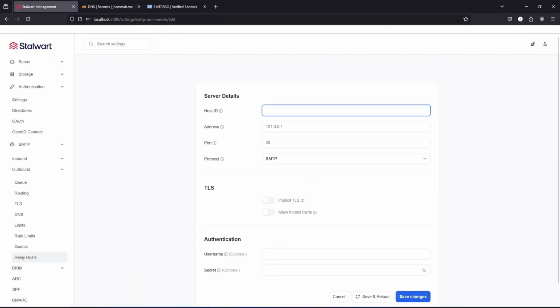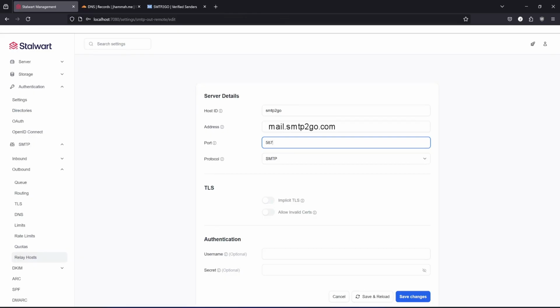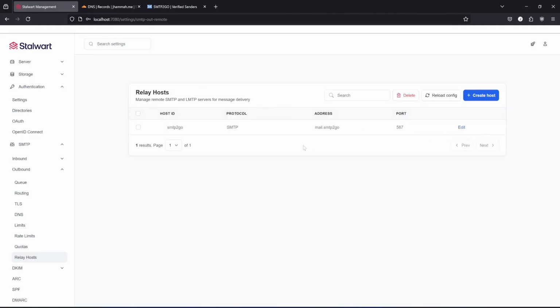We're going to call this one SMTP2GO. For the address, we're going to do mail.smtp2go.com. For the port, we're going to do 587. Mode protocol is SMTP. And then you're going to put in your SMTP2GO username and secret password for the account that you made and linked to SMTP2GO. Username, password, and then save and reload. And once you've done that, your relay host is created.